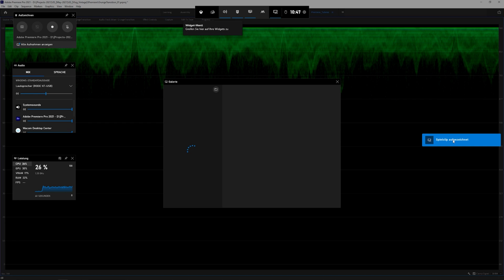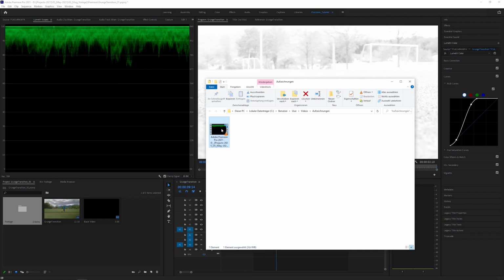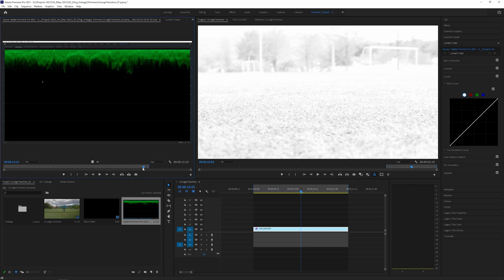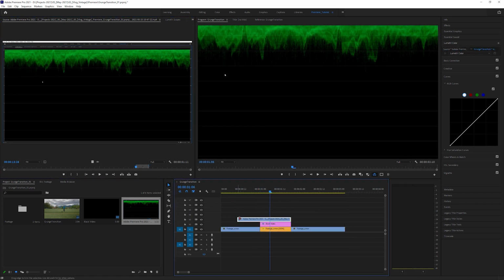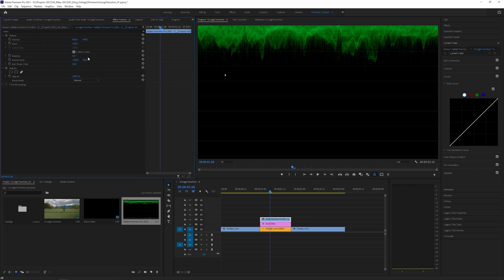When screen recording is done, you can open the destination folder and drag the footage into your Premiere Pro project. Select an interesting part and place it above the black video clip. In my case, I have to rotate the footage by 180 degrees.